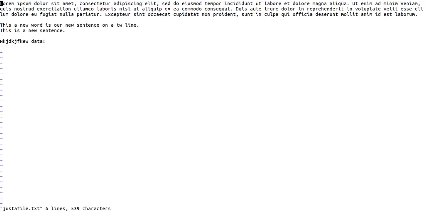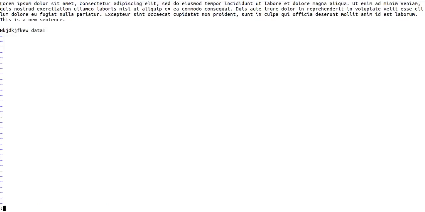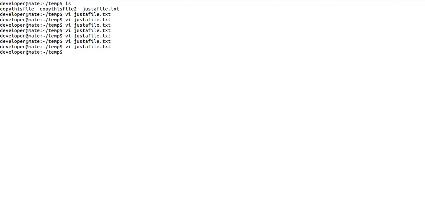Because see, watch what happens if I don't do this. Say I go to quit. You can see here we get the error: no write since last change, add exclamation mark to override. So there is something that kind of helps you out. But if I do colon Q exclamation mark, we're out. That's how simple it is.